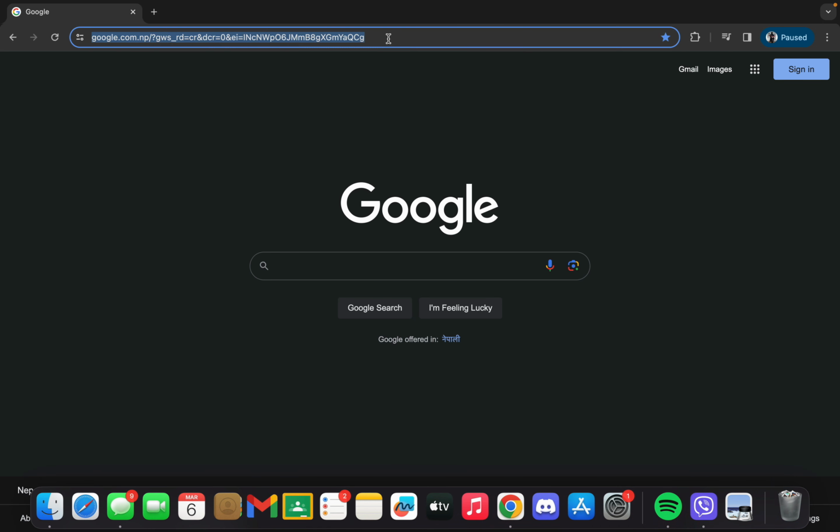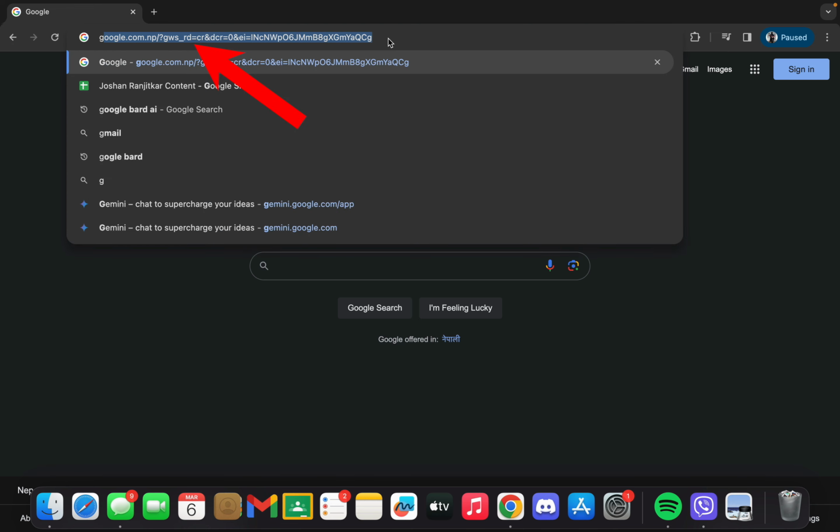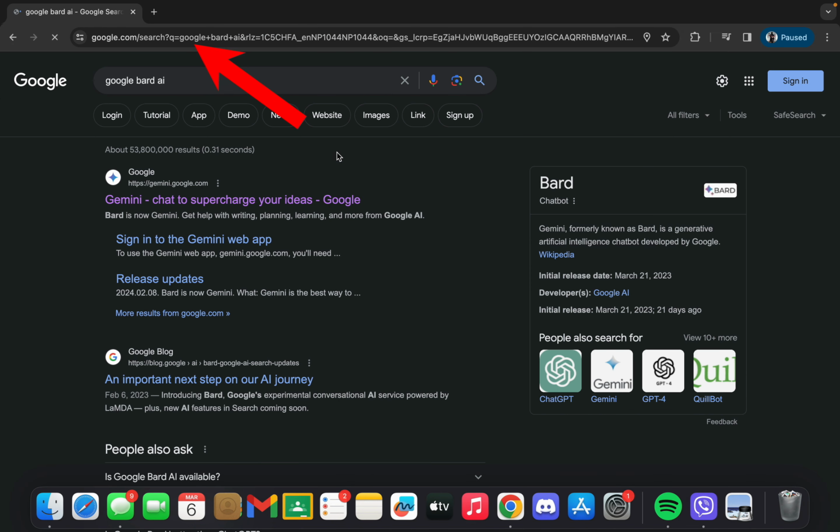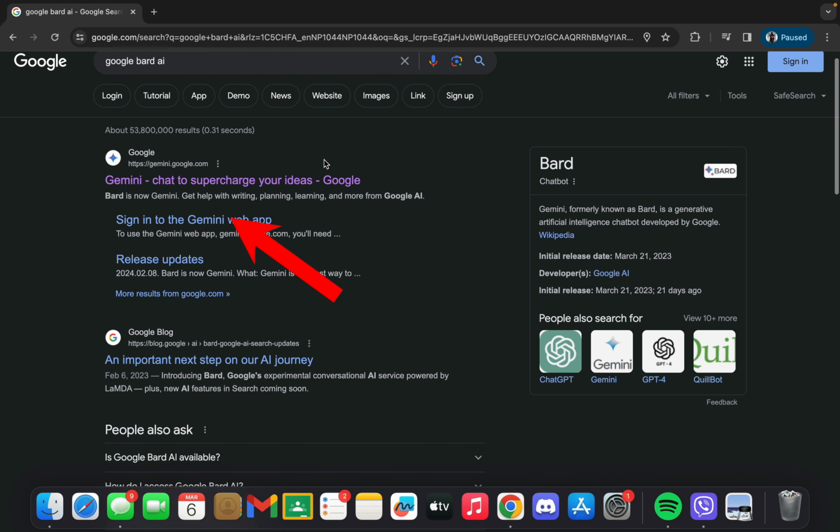First of all, open your browser. I'll be using my Chrome browser because it is default on my MacBook. So let's search Google Bard AI. On the first option here you can see there is a Gemini chat to supercharge your ideas. So this is your AI. I hope you guys don't get confused. So let's click on it.